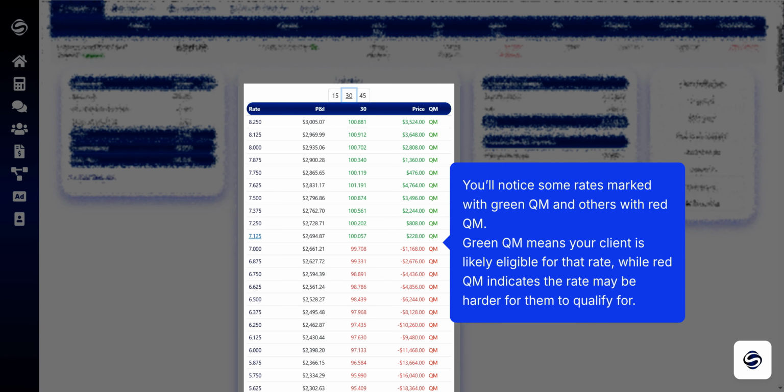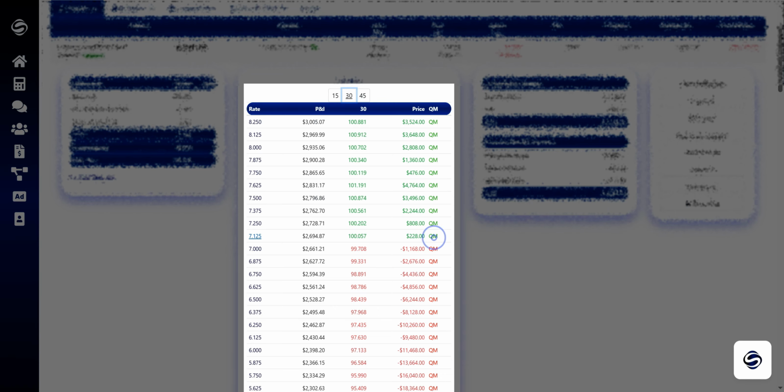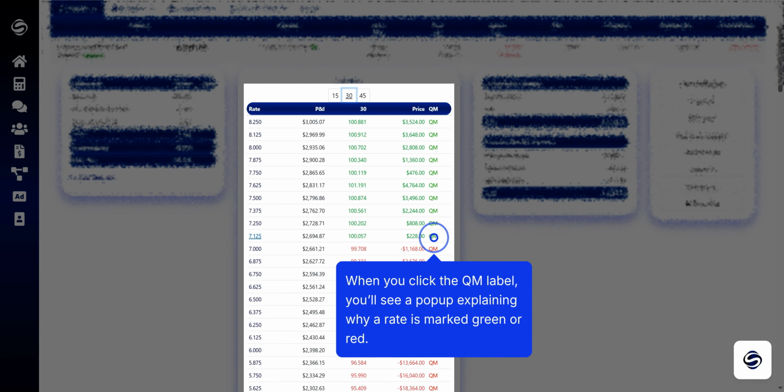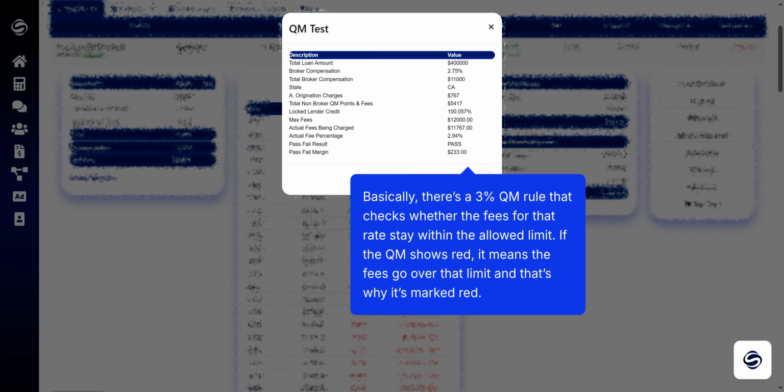You'll notice some rates marked with green QM and others with red QM. Green QM means your client is likely eligible for that rate, while red QM indicates the rate may be harder for them to qualify for. When you click the QM label, you'll see a pop-up explaining why a rate is marked green or red. Basically, there's a 3% QM rule that checks whether the fees for that rate stay within the allowed limit. If the QM shows red, it means the fees go over that limit, and that's why it's marked red.